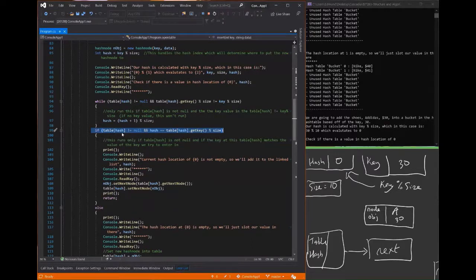Is the current table's hash at 0 not equal to null? It's not equal to null, so that passes. That's good. Is the hash, which is 0, exactly equal to get the key of the current node in this hash, which is 40, mod it by the size, which is 10? So 40 mod 10 is equal to 0. So this does pass. So we are going to run this bit of code here, specifically here.